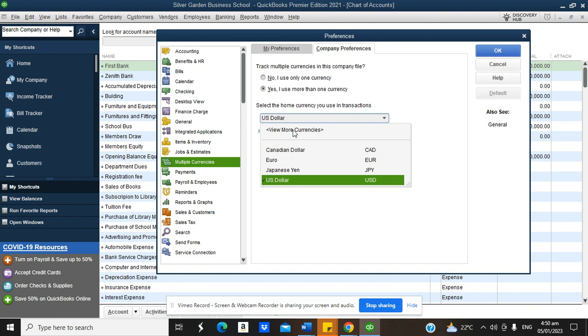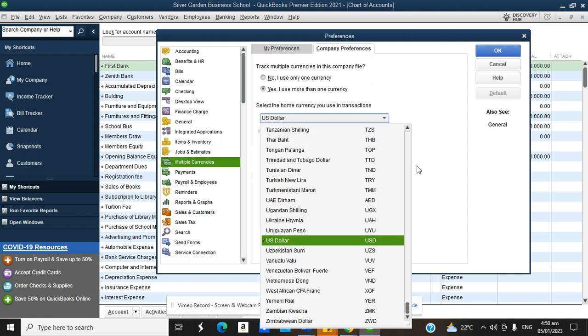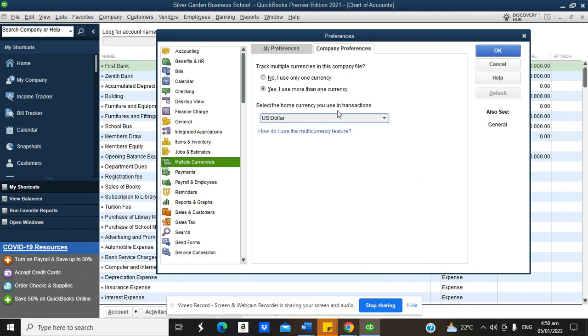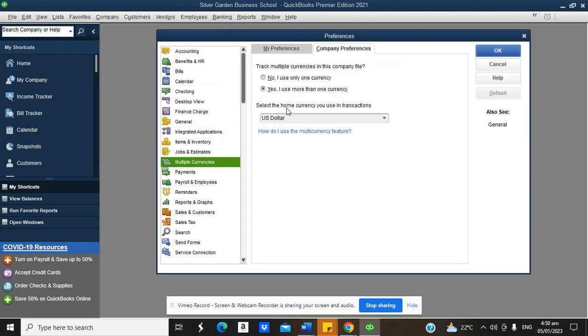So here we assume that our home currency is going to be US dollar. Now, while this is not the only currency you have, you can as well expand it and you see the list of all the world currencies. But here, US dollar is our base currency. So we select US dollar and then you click on OK, you select OK right here.